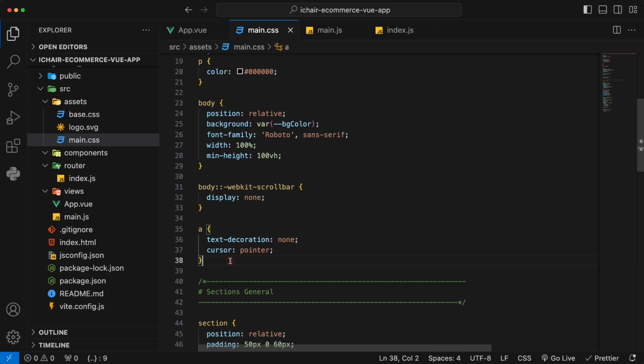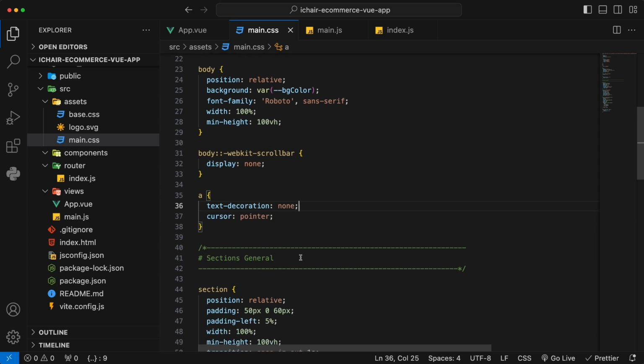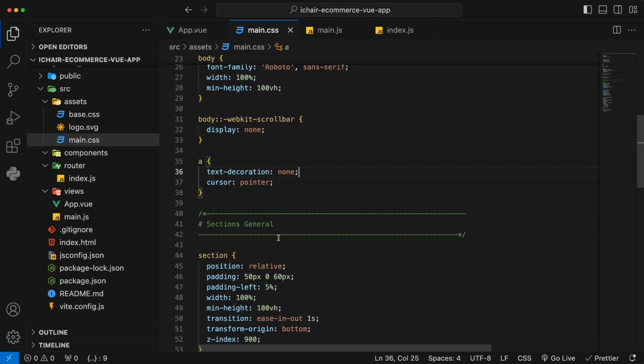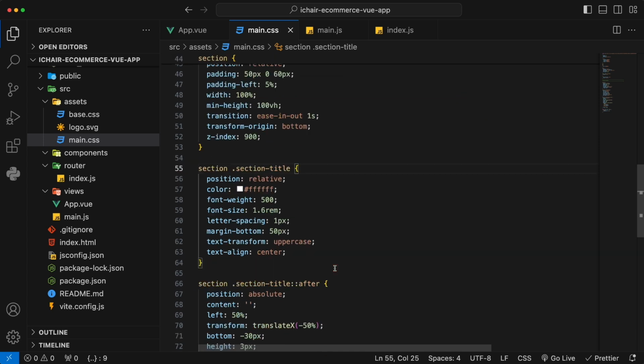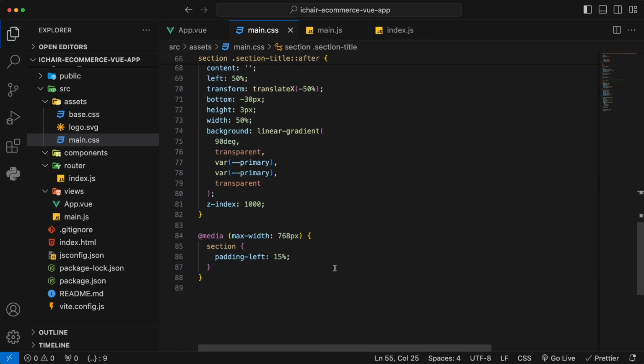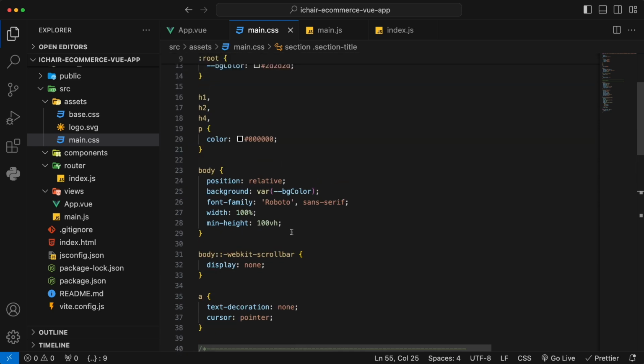And for all the anchor tags, we want to make sure that it does not have the underline. So we use text-decoration none and give it a cursor pointer. Alright. This code is for the general setting for our sections. We haven't got to that stage yet, but I'll come to it later on. So far, we're all good.